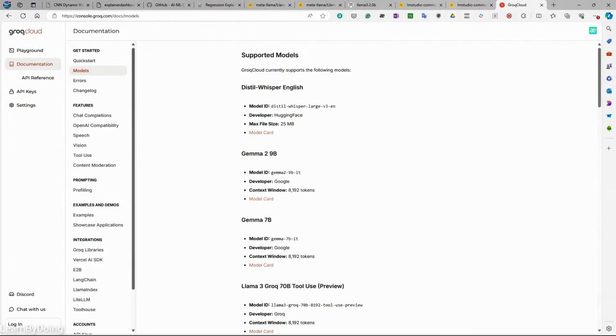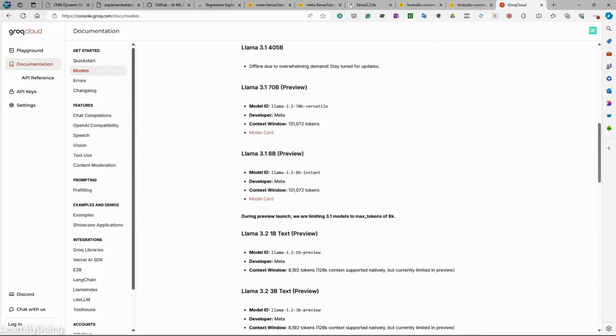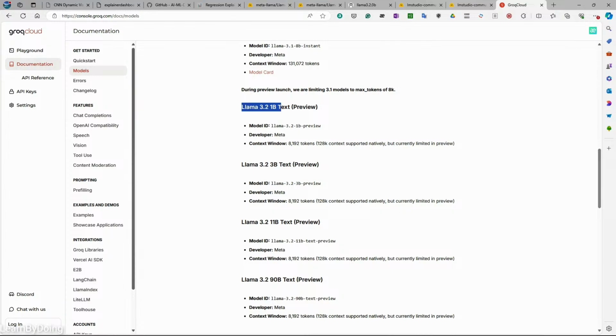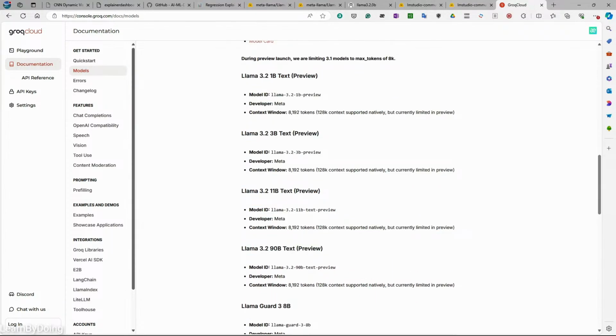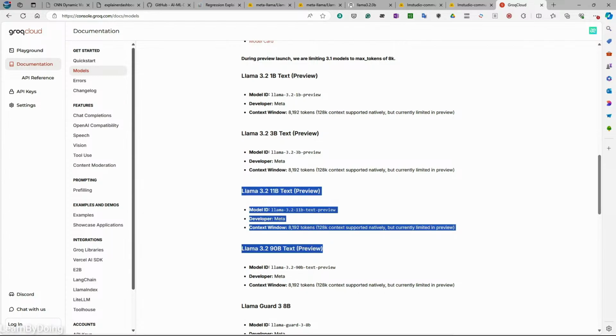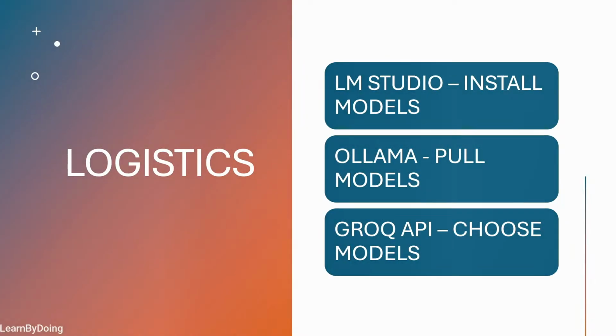Last but not least, you can see Groq Cloud documentation and models, and you can check all the models hosted in Groq. As you can see, Llama 3.2 and all these models are already hosted on the Groq platform. And more interestingly, if you want to further test an 11B model or a 90B model, they are all available. So next, you need to make sure LM Studio is installed on your local machine and all the models are installed for you to start testing these models I mentioned before.